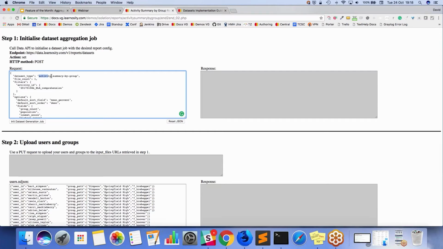So there are 2 types: activity summary by group and session summary by group. The activity is, as you can guess from the name, based on an activity, all students that take a particular activity. We could also do it with sessions, but for today's demonstration, we'll be using activity. The file count is the number of files that come out of this. It's in smaller data sets, we'll be using 1.